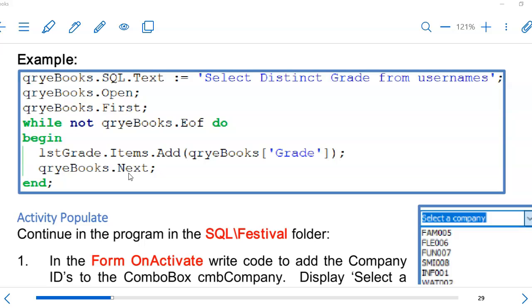Without this line of code, you'll be stuck in that loop because you moved the pointer to the first record, and now you're saying, well, I've not reached the end of the record. And without moving to the next record, you're never going to reach the end. So you'll be stuck on the first record, and that therefore is an infinite loop. Very important is this begin and end as well.